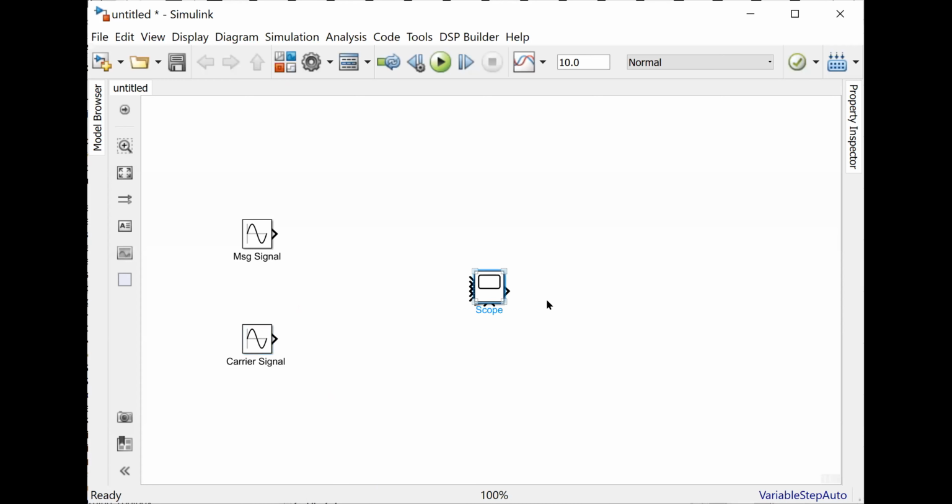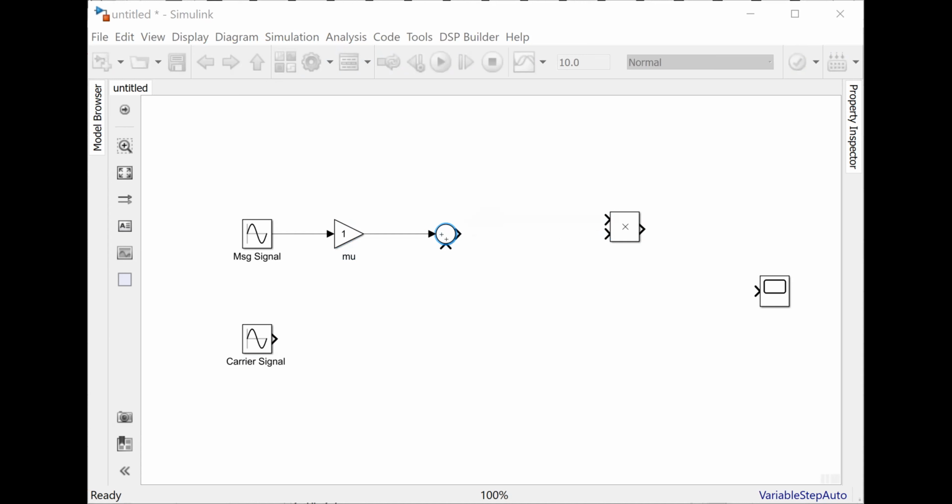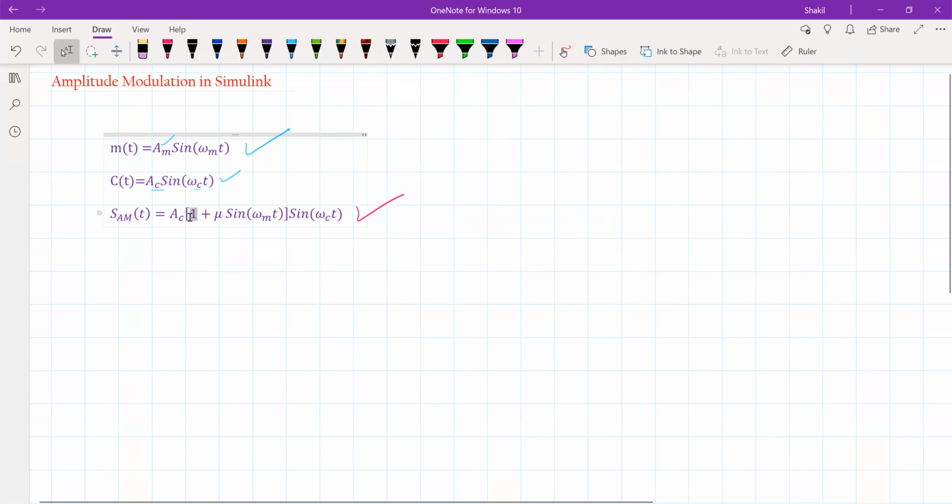This is the model. This is the scope, this is the product block, this is the summer, and this is the gain block. And the gain is mu, so let's call it mu. And then let's pass it to this. The input is one more block, a constant. If you see the equation, there's also a 1 there. So I need a constant block.